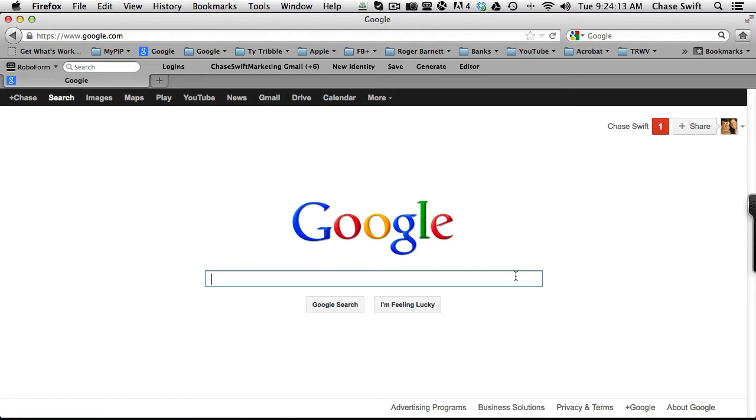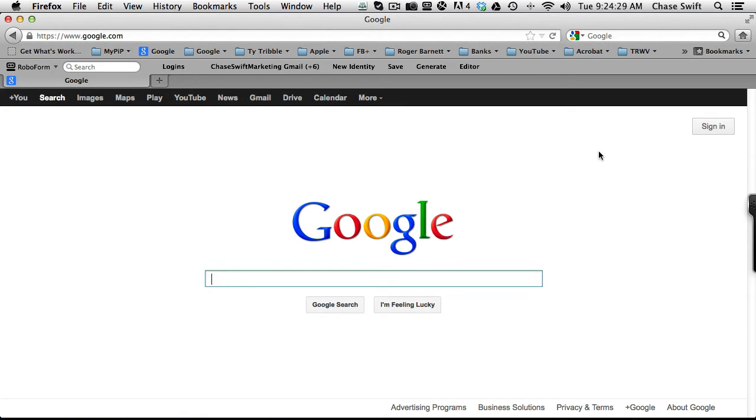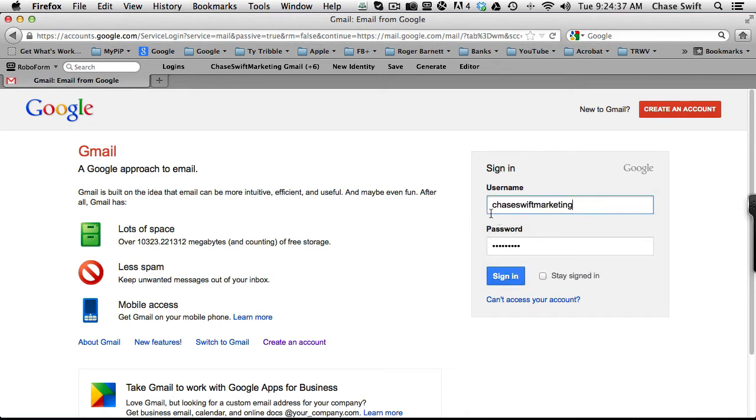Now, I've just logged in on the same computer I log in with every day, and Google knows that. They know the IP address of this computer, and they know when I log out. Let me log in again. Let's say I go to Gmail. It knows who I am from my computer's IP address and all that, so that when I log in to Chase Swift Marketing with my password, it knows that the person running this is indeed Chase Swift.